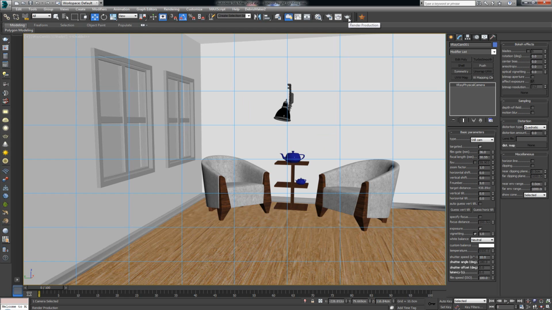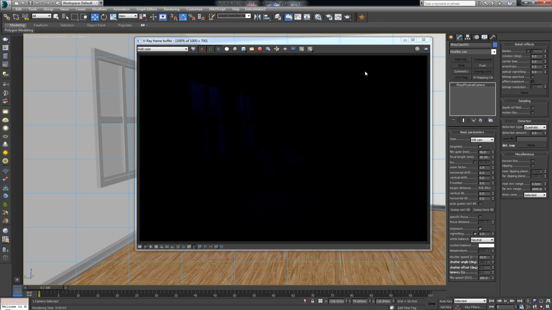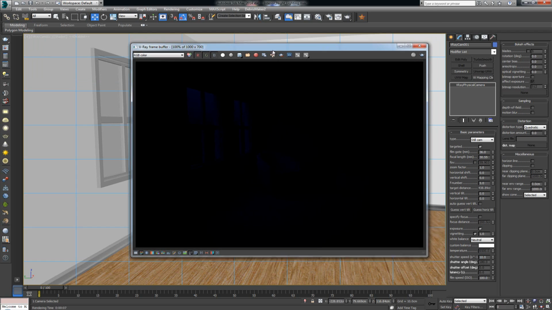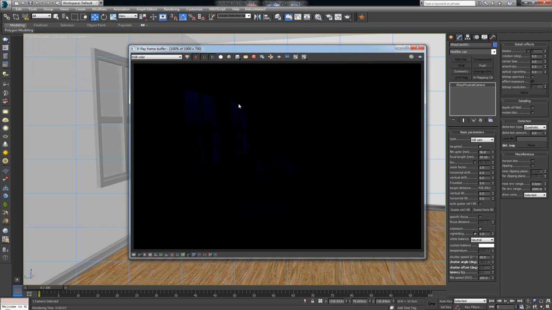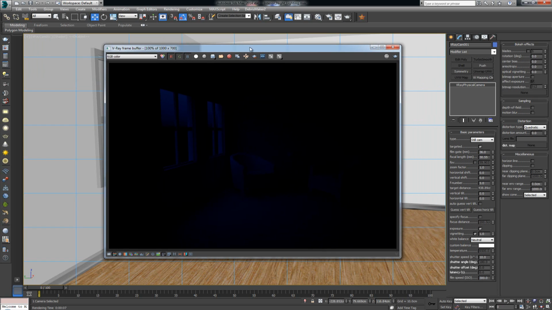So render production. And now we can see something is starting to emerge in the scene. So in order to get a better view of what's happening here, we are going to go over to the film speed, or the ISO, and change it to something like 300. See if this is going to help with the lighting issue. And we can see that we are starting to get something in the scene.